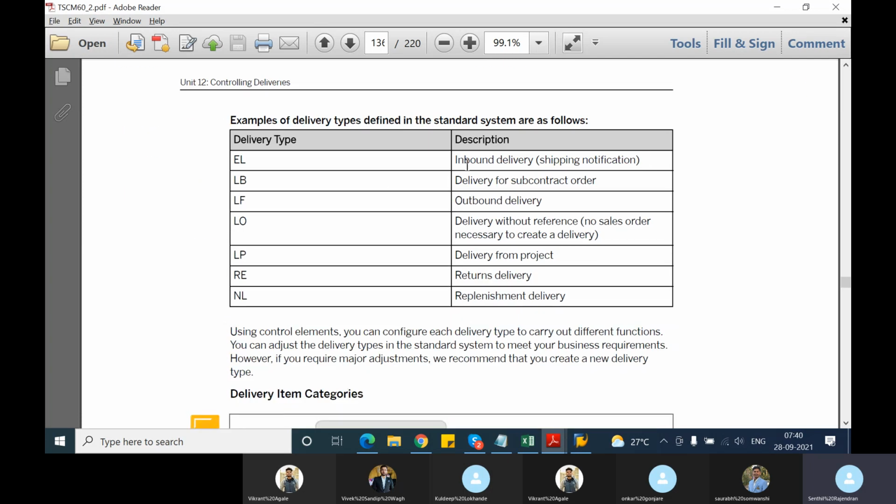These are the standard delivery document types that we can use. Almost every time we are using only LF, which is a standard delivery document. These are the other different delivery document types. If you wanted to create a delivery document without reference to a sales or any other document, then you can use delivery document type LO. I will show how to create that in some time.